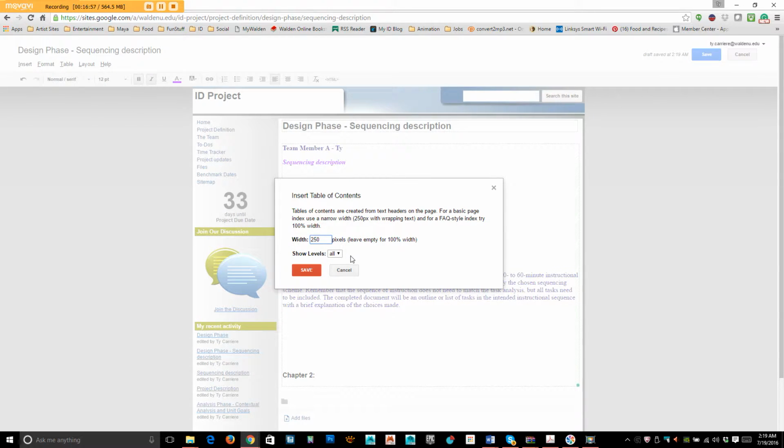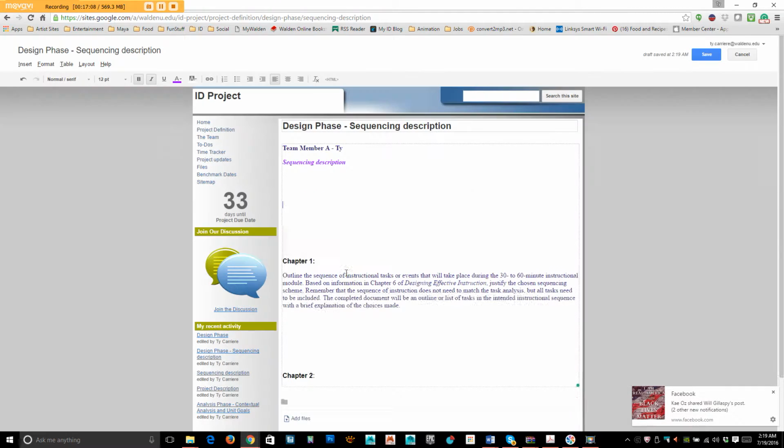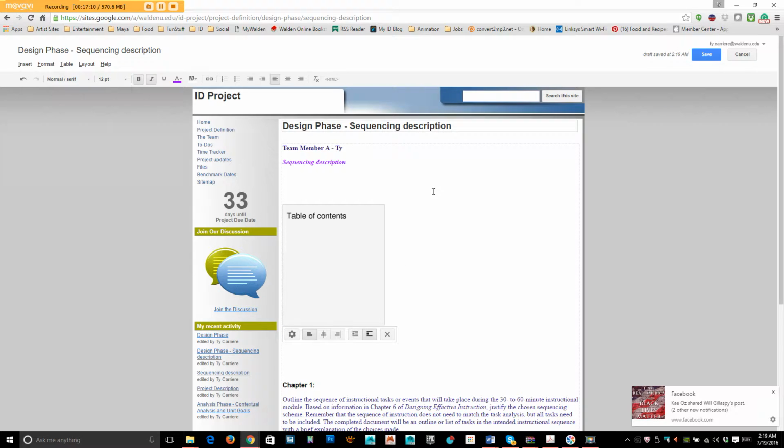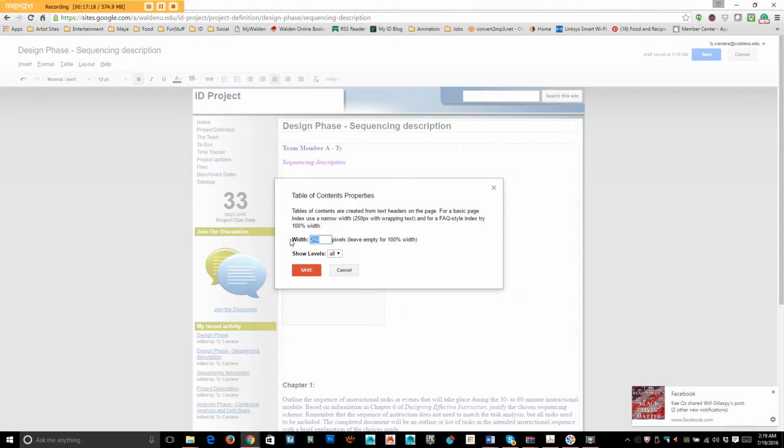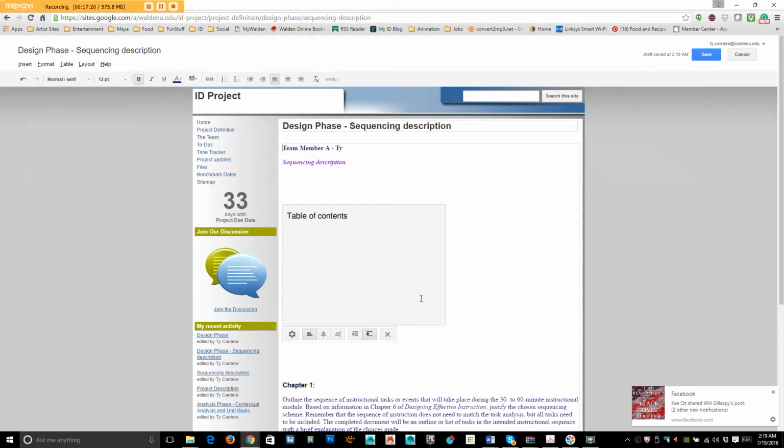Show all levels with, you can keep it at 250, you can make it 400, depending on how big. I'd have to double check and see how wide it is. Let me try 250. I think I actually had it at maybe 400. I'll have to double check. I think it was at 400. Let's just try that real quick. 400. Yeah, that's better. Just like that.